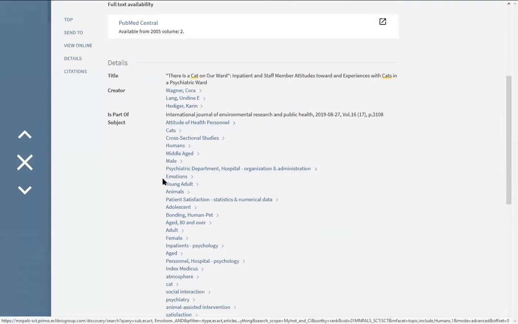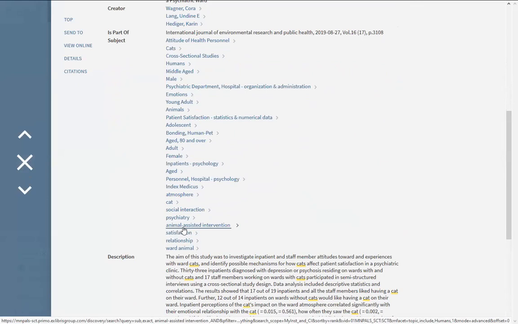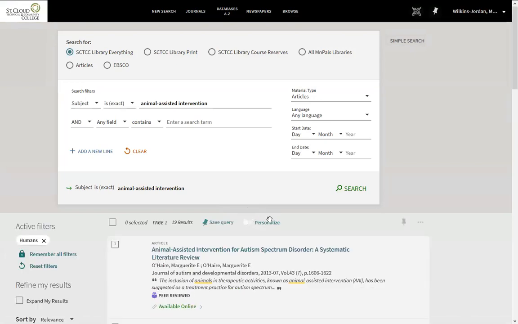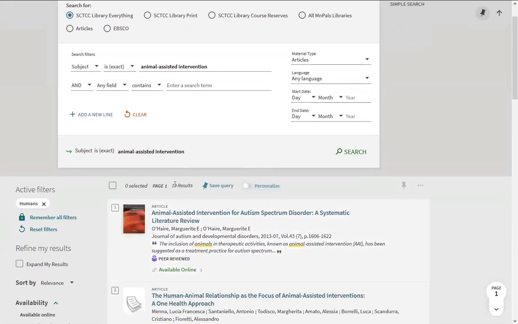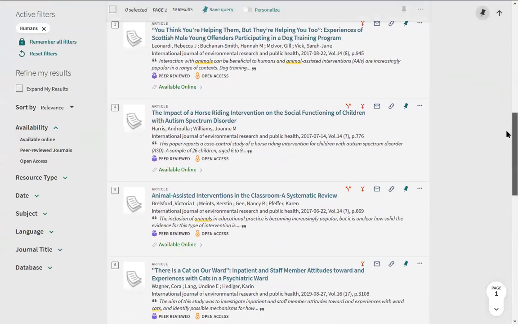So I found one article, so I may want to scroll down here and I can see all of these other, social interactions, animal assisted intervention. Click that. The magic is happening. Oh, look at that. I now have 19 results, pretty much exactly what I'm going to be working on.